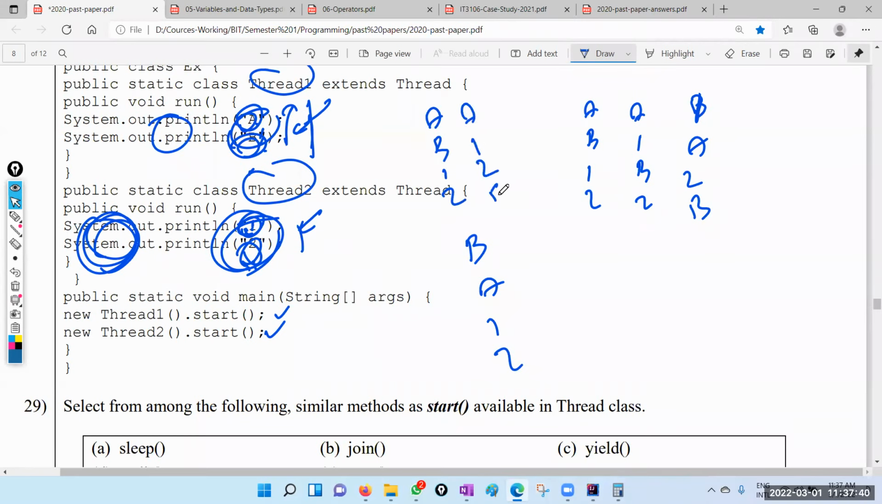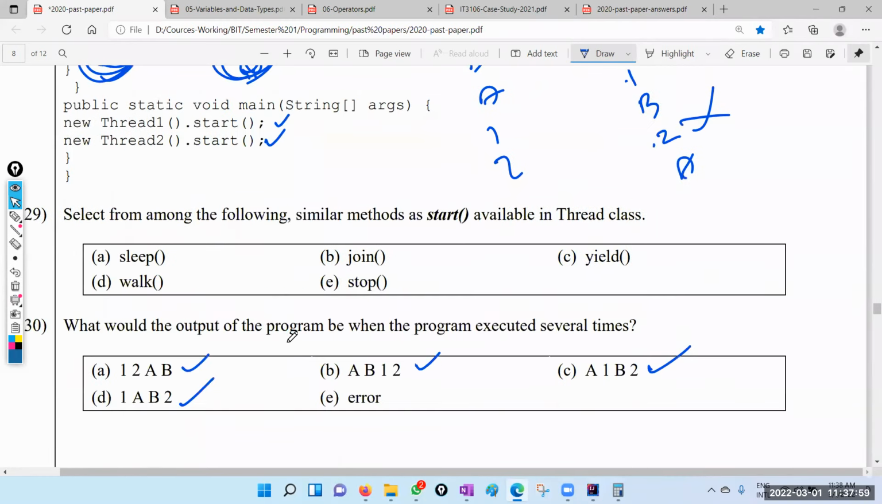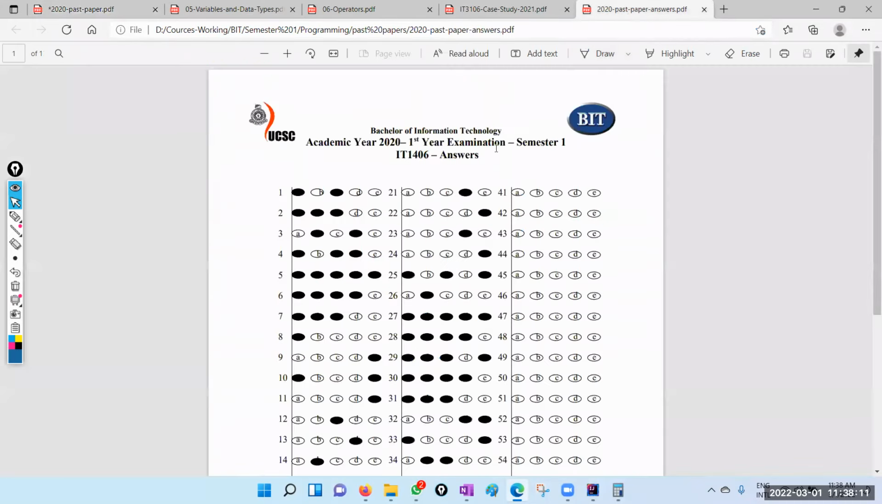A, 1, 2, B is possible. 1, A, B, 2 is possible. 1, A, 2, B is possible, but never 1B, 2A. That is not possible because always after 1 comes 2, and after A comes B. So in this case, I think E may not be the case unless you have environmental issues. So A, B, C, D are all possible theoretically. Okay, let's see the answer. Yes, A, B, C, D are possible.